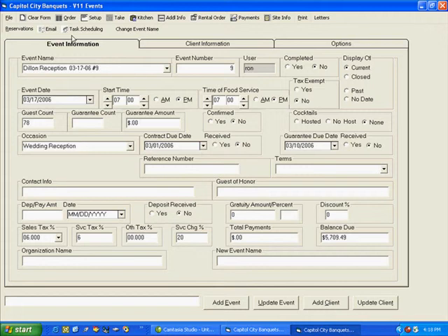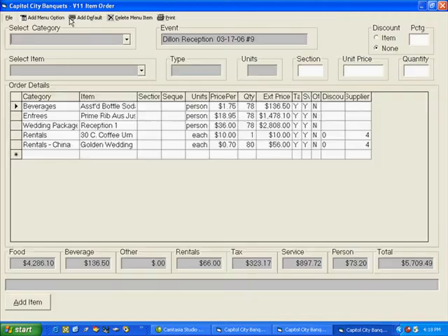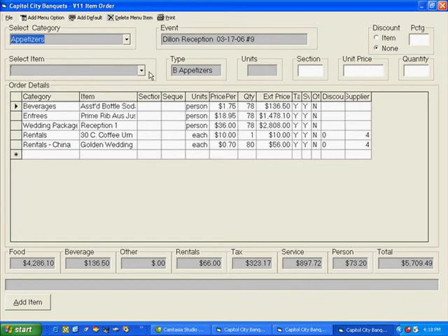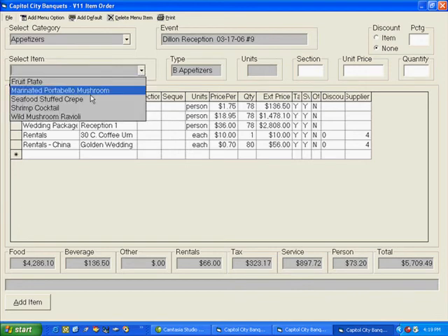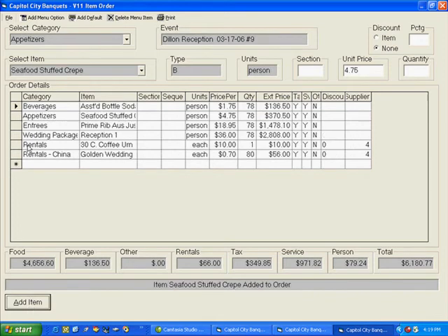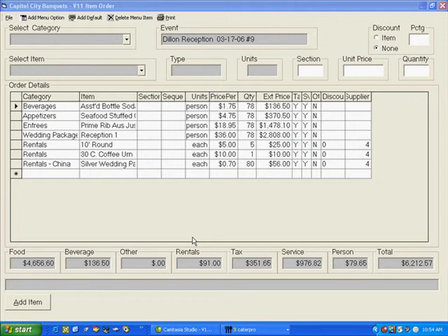From the event screen you can jump to, for example, the order screen, and here's where the orders for the event are shown. And if you wanted to include something else, for example, let's add another appetizer, and we're going to do seafood stuffed crepe. We select the category of appetizer, we select the item. This is priced per person, so we click add item, and now we can see that that's added to the event order. And here you can see the totals have been accumulated for the various items. Tax has been calculated, the service charge has been calculated, and the per person rate has been calculated.